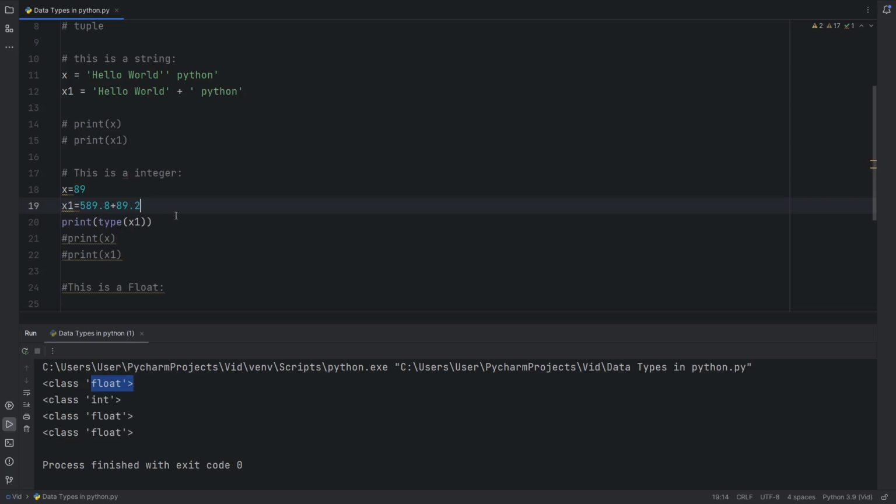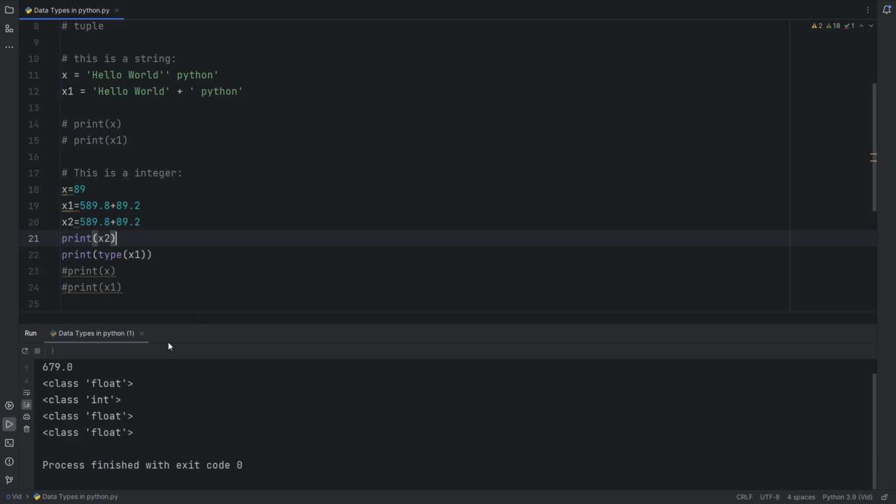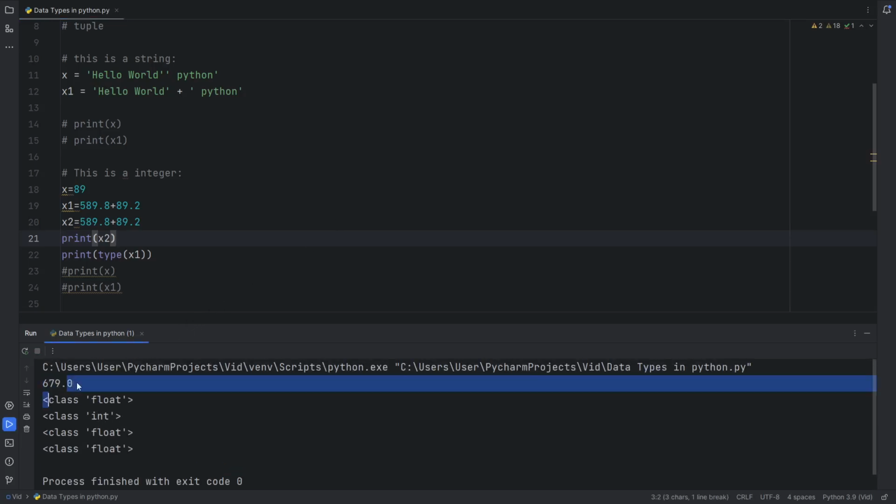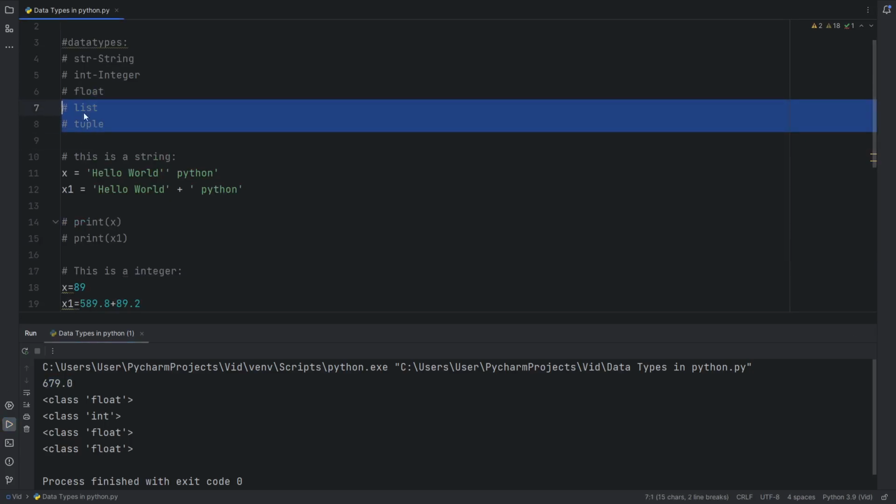Now if I just put x2, now this is not an integer. 589.8 plus 89.2, and I want to print it's 2. And now we're using Python for once. If I run this, 697.0. This is not an integer. Even if it's .0, it still is a float. Well, we still have this much to cover.